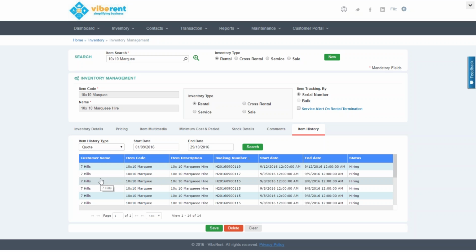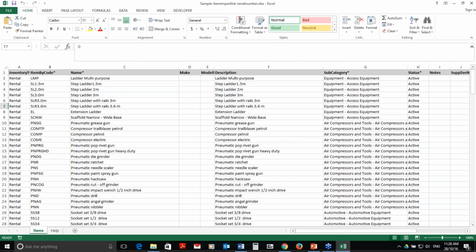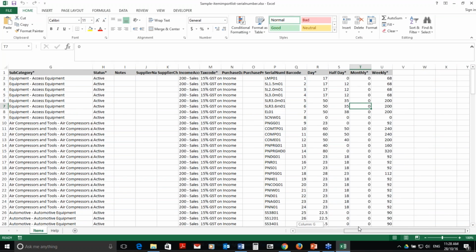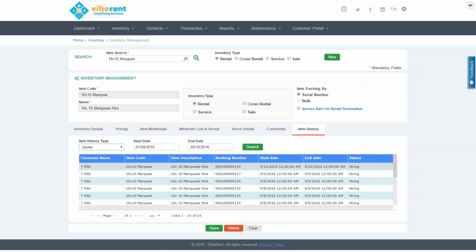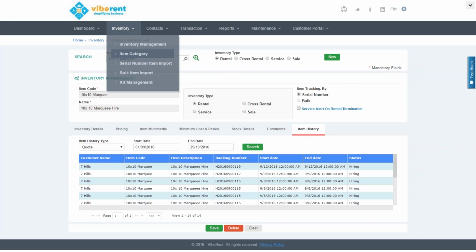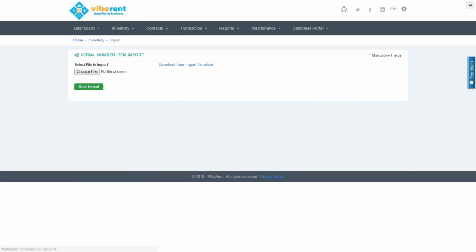Now you can manually input data into the system using this data entry screen, but we also give you specific templates as well. You can include all your equipment details into this Excel template, including your serial number and income code, tax code, etc., and put in your rate, daily rate, weekly rate, monthly rate, whatever it is, and you can import them into Viberent. Simply go into serial number import, select the Excel file and import it into the system.